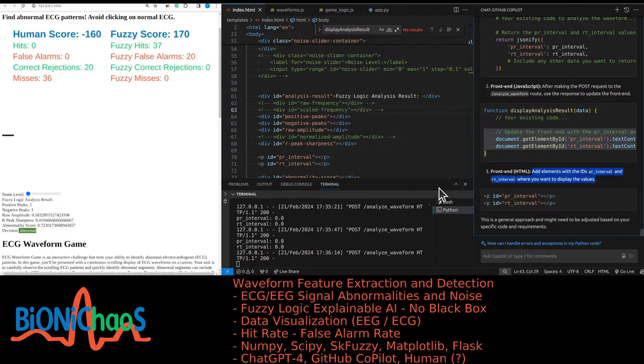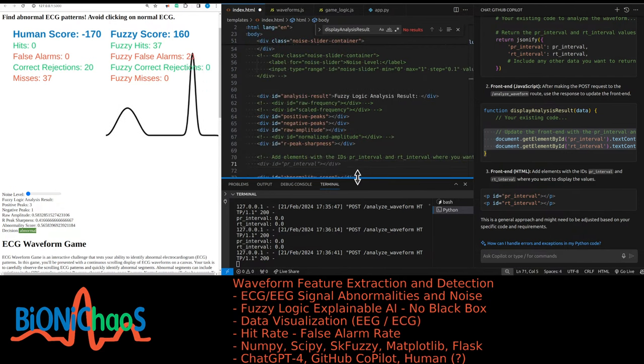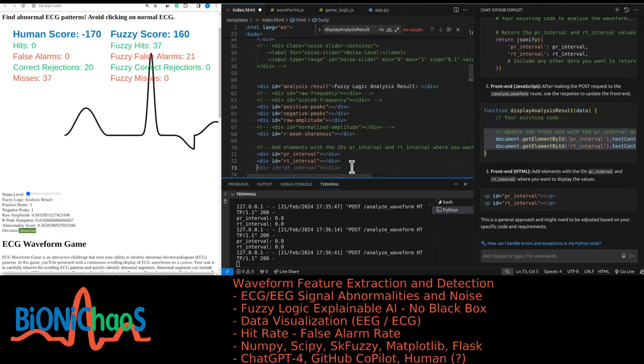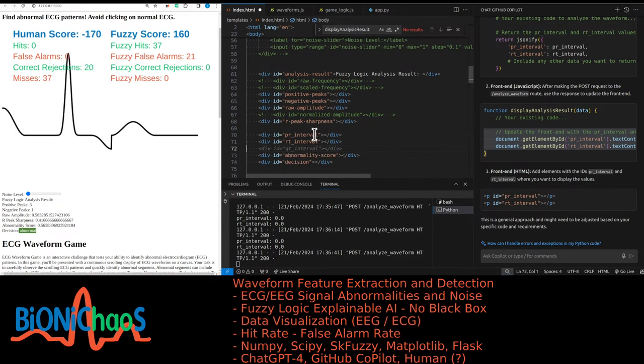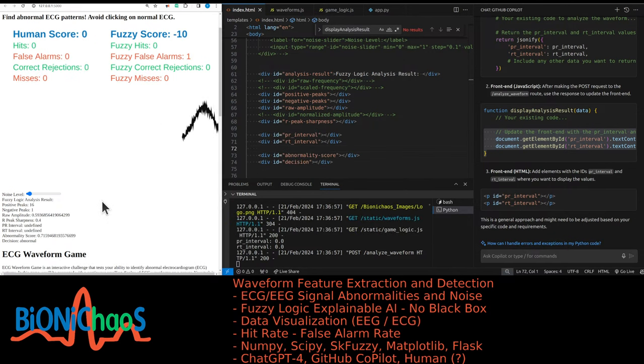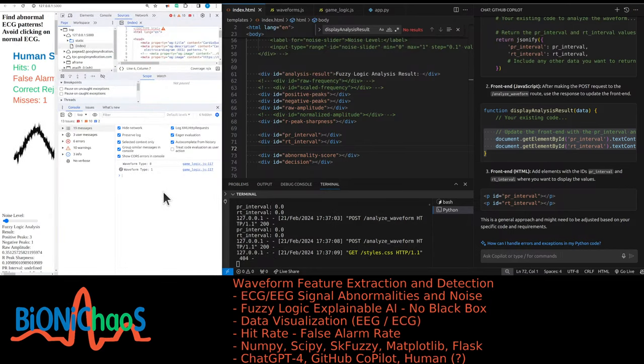Can we use this instead as a comment? Right, this is better. Okay, and we have those two undefined, even though we actually have zero values in the backend. That's interesting. Any major errors in JavaScript? No.